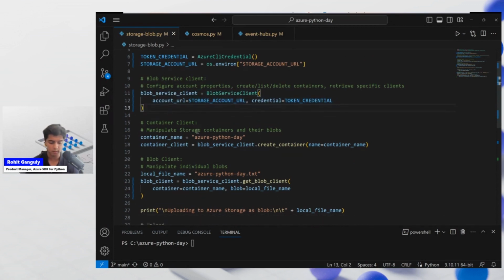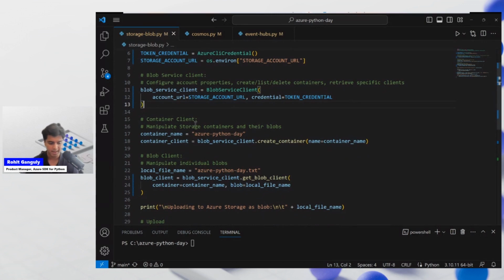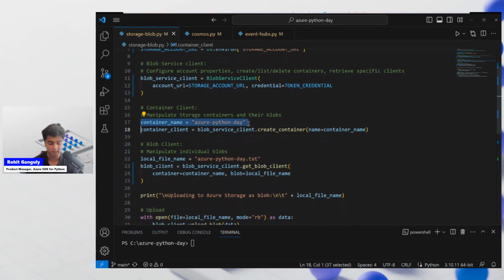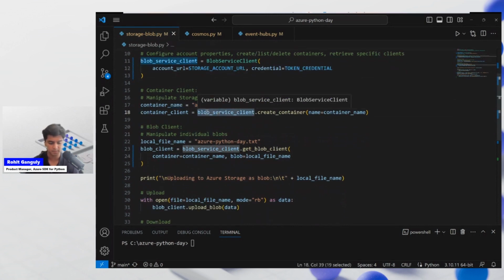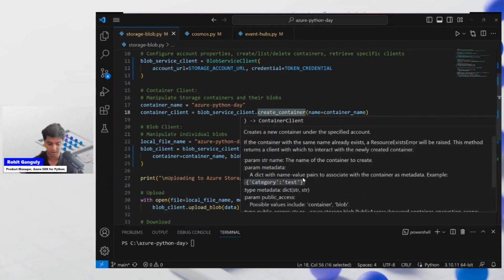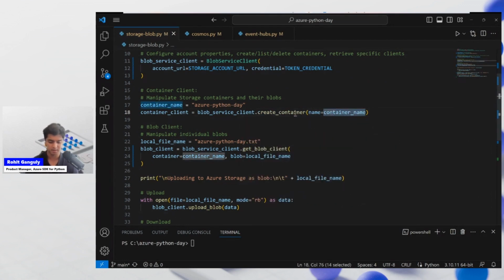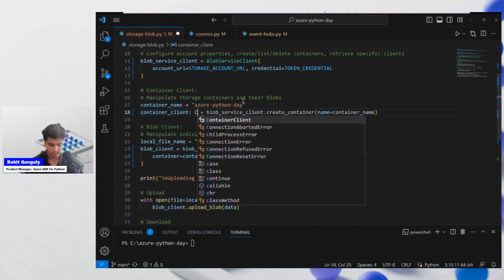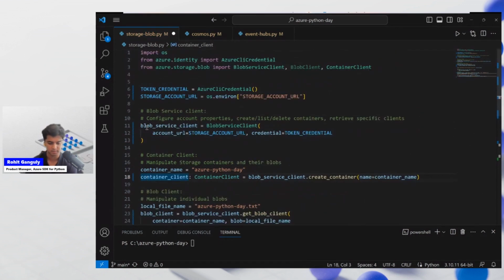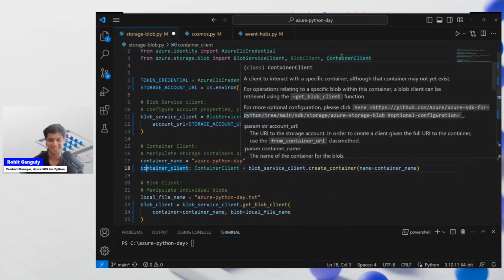Then we can go one level deeper and go into our specific container. I want to create a container called Azure Python Day. So I've created that as my container name. Then I can use the Blob Service Client that we've created and run the create container method. Part of the benefit of our SDK is that we have very great IntelliSense support. If I want to learn more, I can scroll down. We have all of our doc strings here. Then we pass in the name, which is our container name. And again, we have type hinting. So we can have something like this. Now we know exactly what the type is of the value that's getting retrieved. And also, VS Code isn't complaining that I'm not using it anymore.